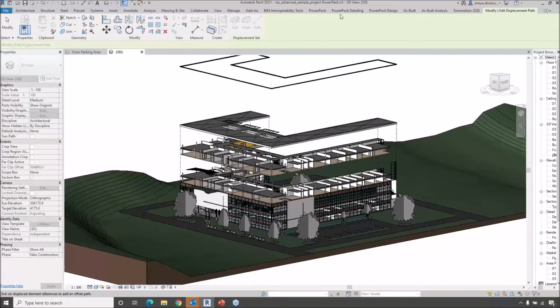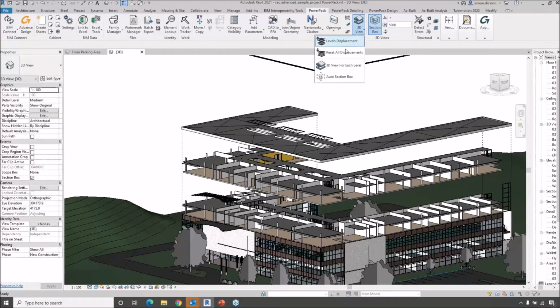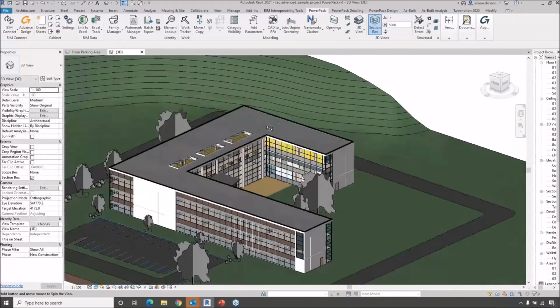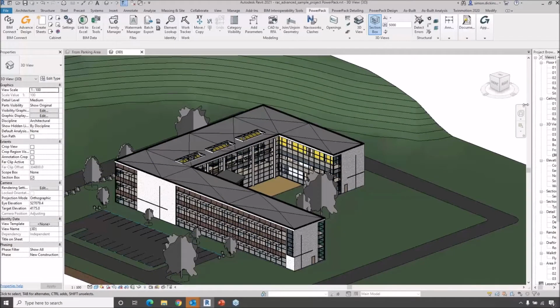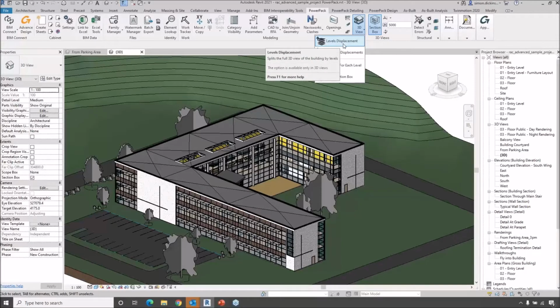If we decide we didn't want it like that, I can simply go back to my PowerPack, go to here and I can reset that, and we can reset the building back to where we want it to be. Okay, so that's obviously in the view that we're in. If I just pull my project browser out, so that is going to be in here. If I went to one of the other 3D views, obviously it's going to be specific to that view. Okay, so that is our level displacement tools that we actually have in here.